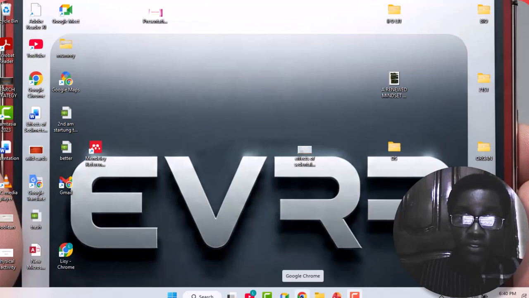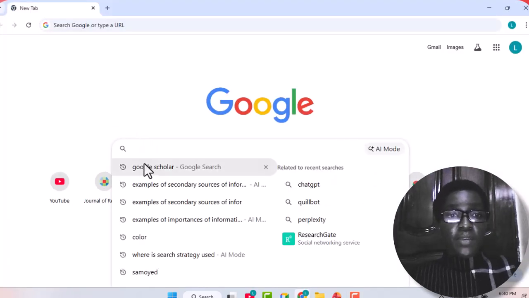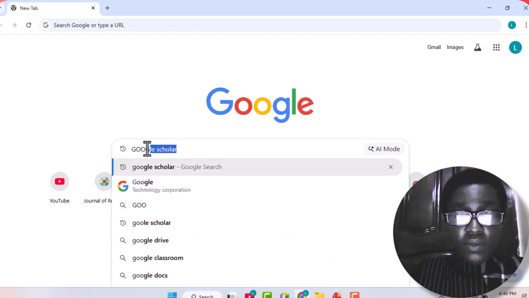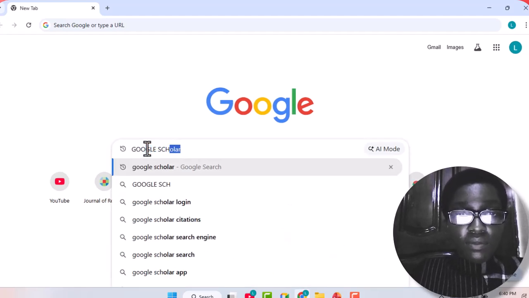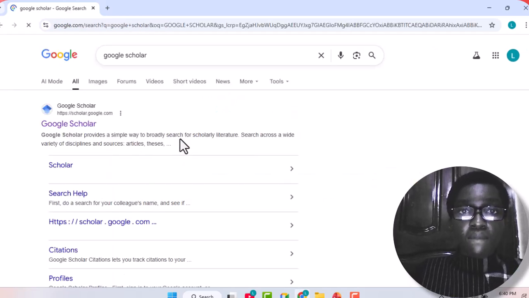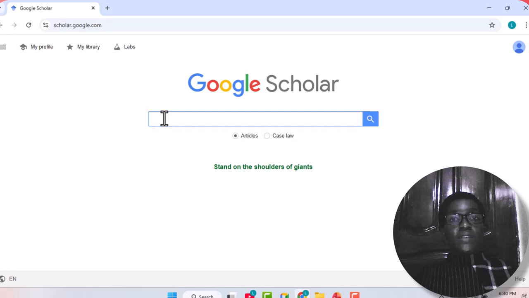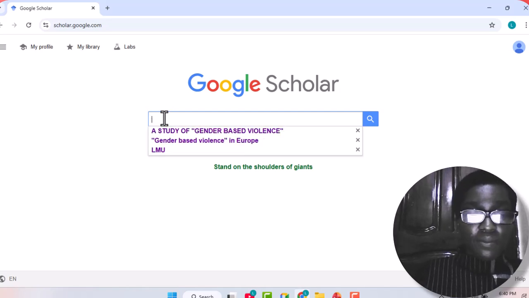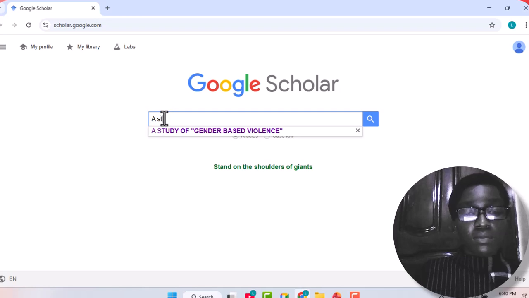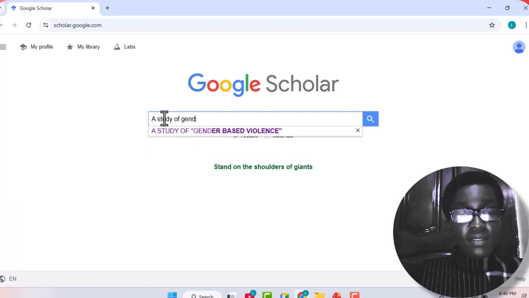So all you have to do is first go to Google Chrome. You can open it. Then you just have to type in Google Scholar. Enter. And you just have to click here and then it opens. So all you have to do is type in the topic that you want to make your research about. For example, I want to make my research about a study of gender-based violence.